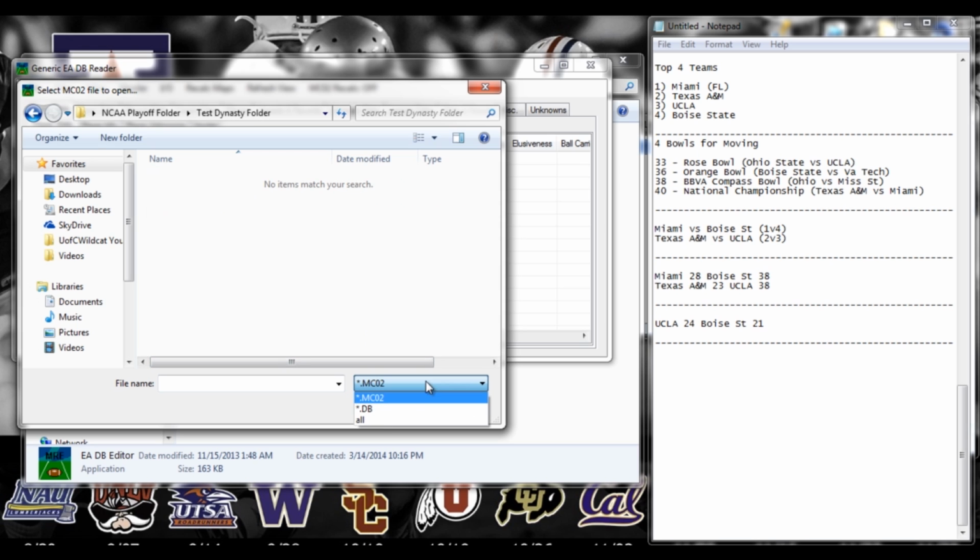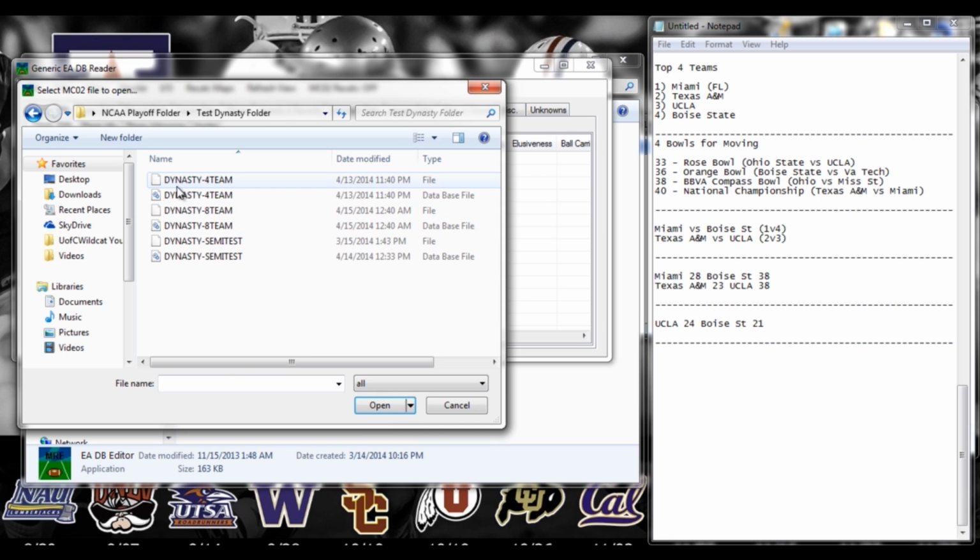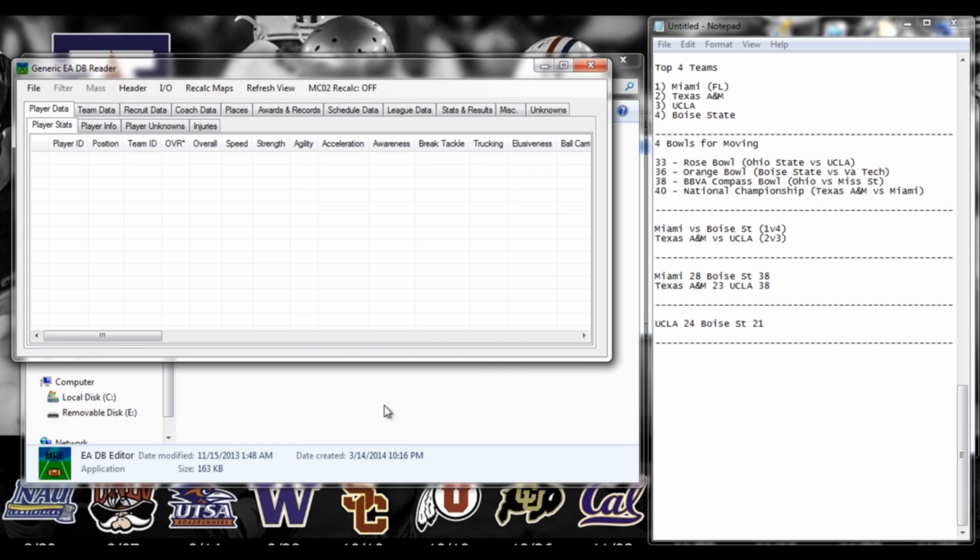So again, come here, look for your file. Alrighty. You want to drop this drop-down menu so you can see all your files, and we're going to load this 4-team playoff thing. Load this guy up right here. And then this will take a little bit to load, so I'll cut it, and I'll see you guys once this actually loads all the way up.